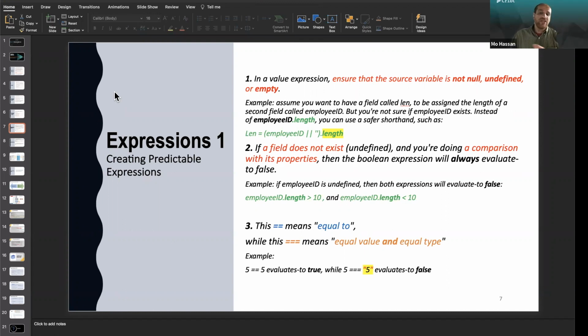I think it'll probably change in behavior too, if I'm not mistaken. They give you an example in the second line. If the field doesn't exist or is undefined, and you're doing a comparison, the stuff in the green says employee ID underscore length greater than 10, and the same thing less than 10, and they both will evaluate to false. So the first one is different than the second, by the way. The first one was going to be unknown results. The second one, which actually answers your question, will default to false all the time, even though they look different.